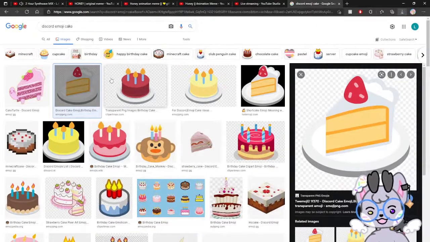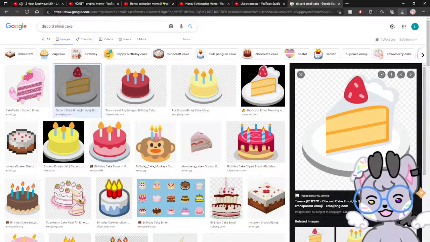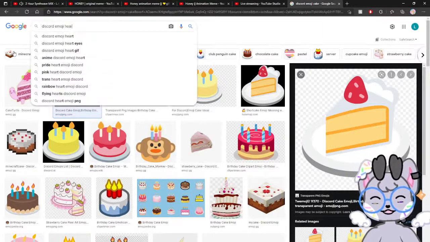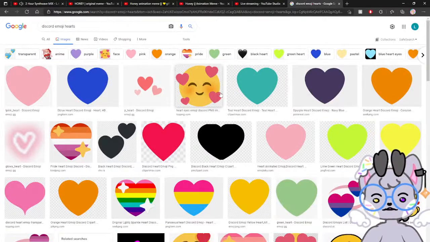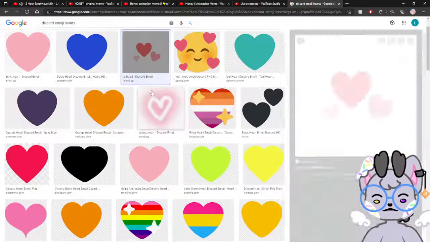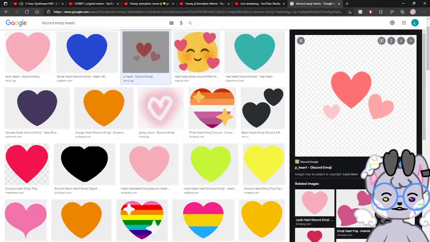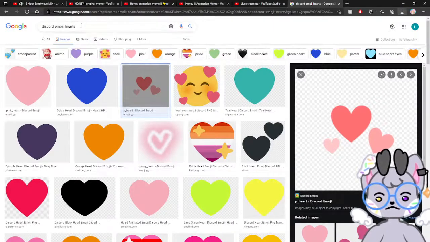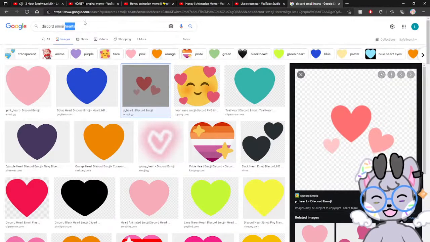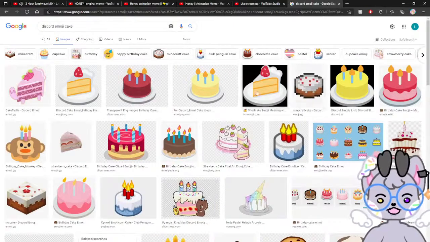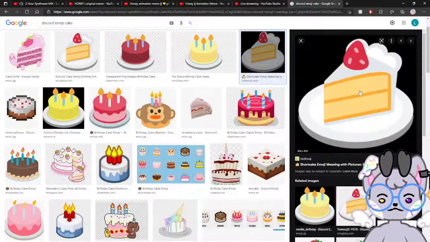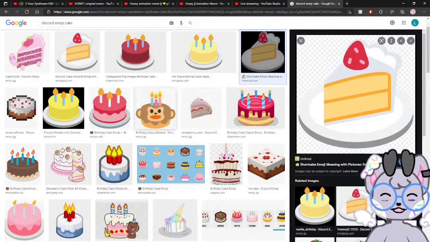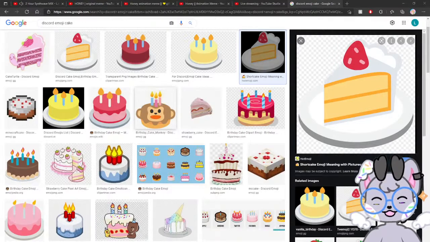And then let's open up my reference on my phone. What other images did I want to use? I know I wanted hearts. Yeah, that looks good. Hearts. Cake might not be good enough since it's a JPEG. Let's see if we can find a PNG version. Save. There's a PNG. Cake.